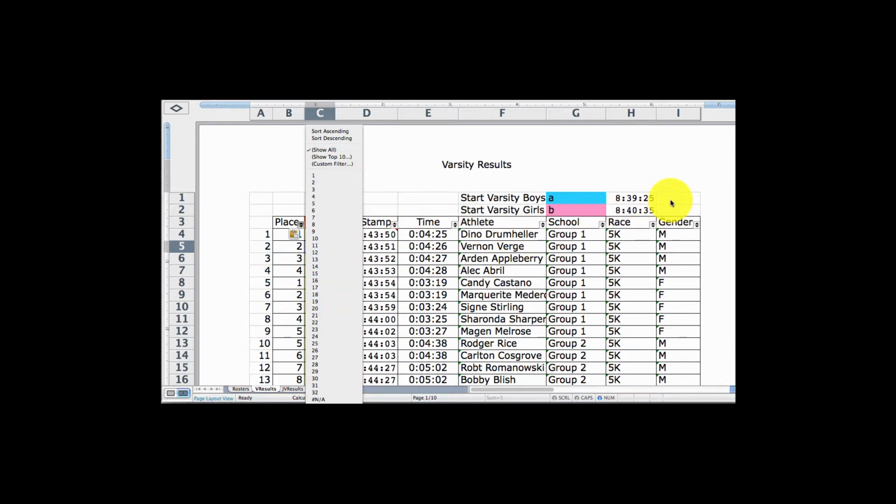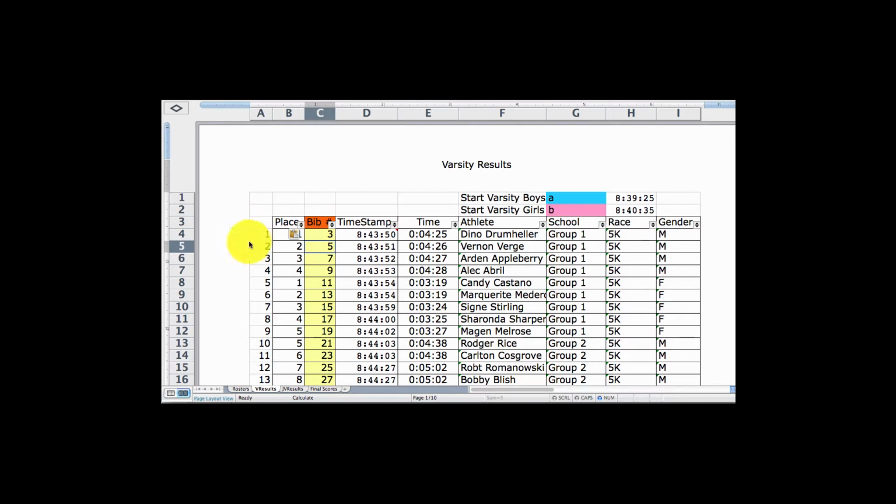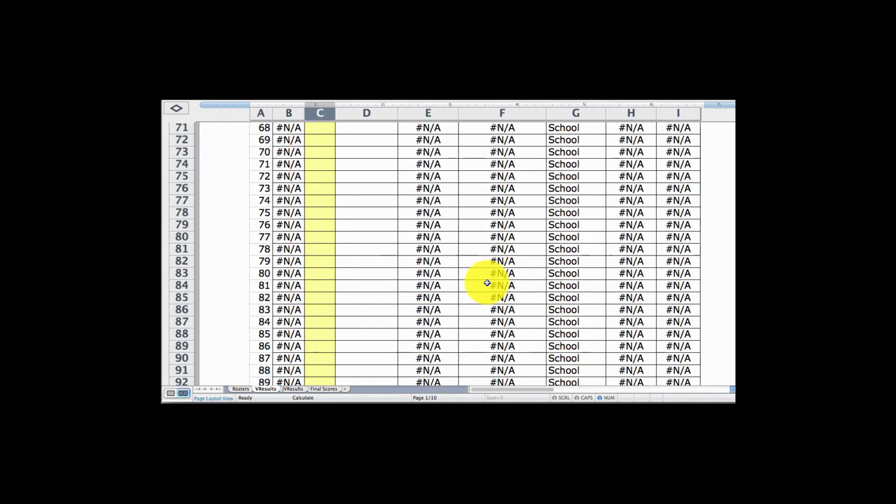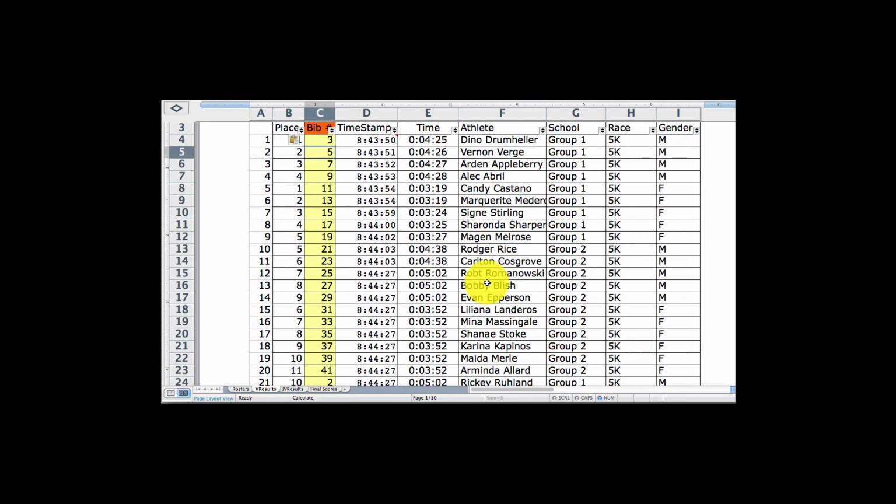Okay? So right here, this is a lot of information that you could use immediately right after the race is done and share those results with the competitors, with coaches, with parents, whoever is interested in their immediate results. And this is going to accommodate as many runners as you need, up to, I think, 500 different rows there.